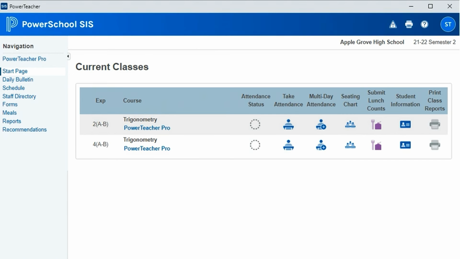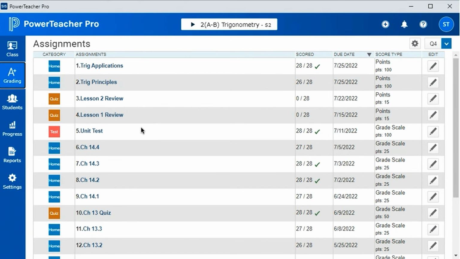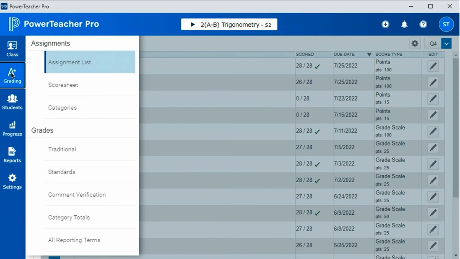First, under your second period class on the PowerSchool SIS Teacher Portal Start page, click PowerTeacher Pro. Next, click Grading and select Scoresheet.